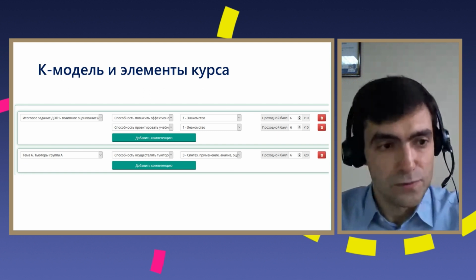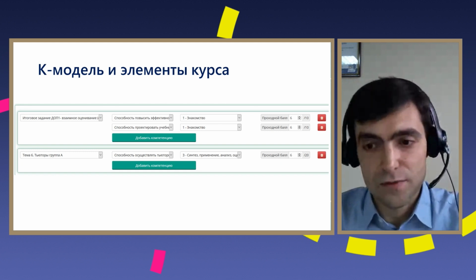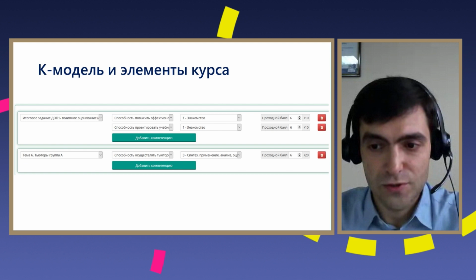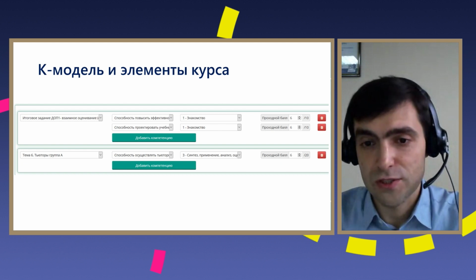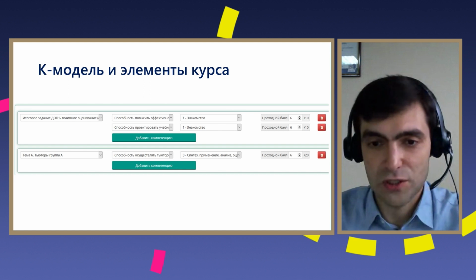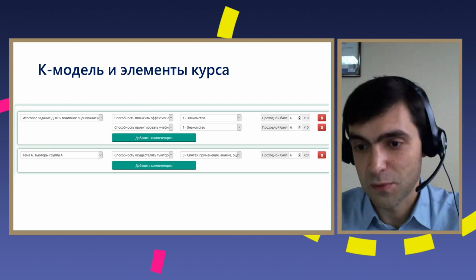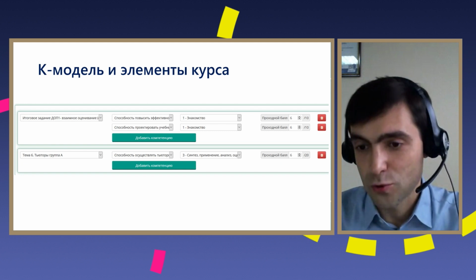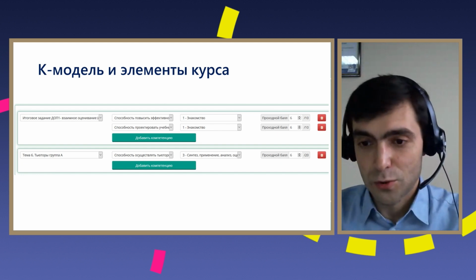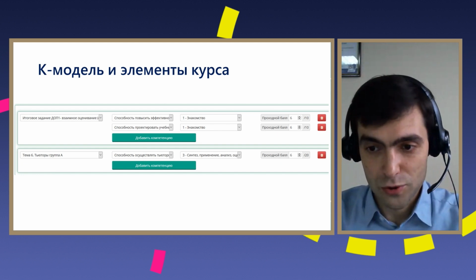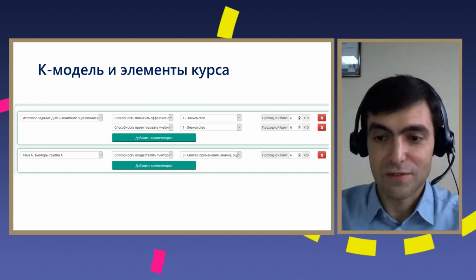And so we see that, for instance, the top element, that graduation task, you check 2 competences there, and you need to score 6 out of 10 at least, so that we could believe that this competence level has been formed with this learner. So we've set up the competence-based course model.